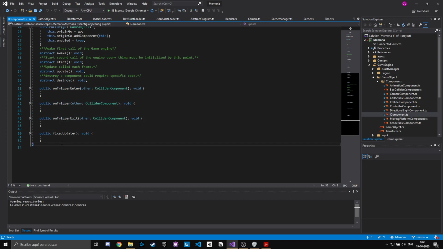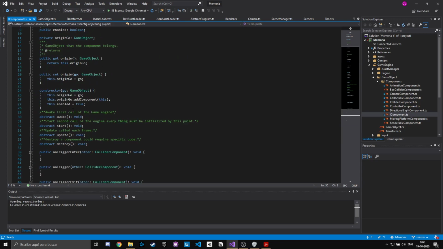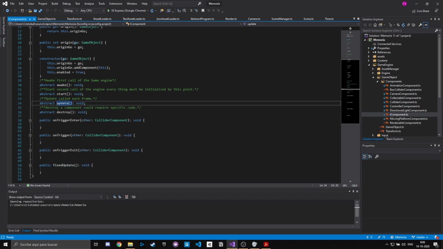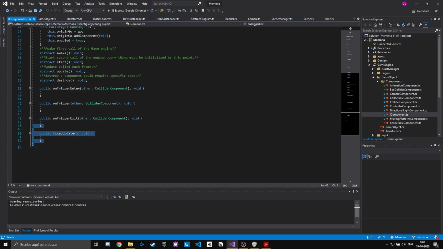And later we have these physics-related calls, like on trigger enter, called when the component has a collider component inside and we enter that collider. We have on trigger, which is called every frame that we are inside a collider, and on trigger exit, which is the frame that we are out of the trigger. Fixed update is called at a constant interval, so it's more reliable than update, which depends on the performance of the computer that the game engine is being executed on. So it's more useful for physics functions.